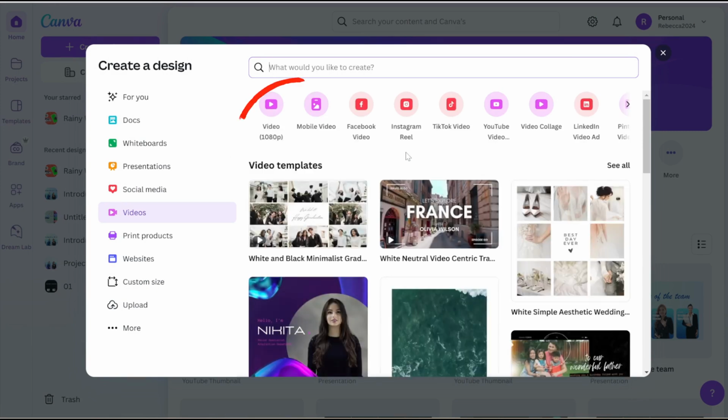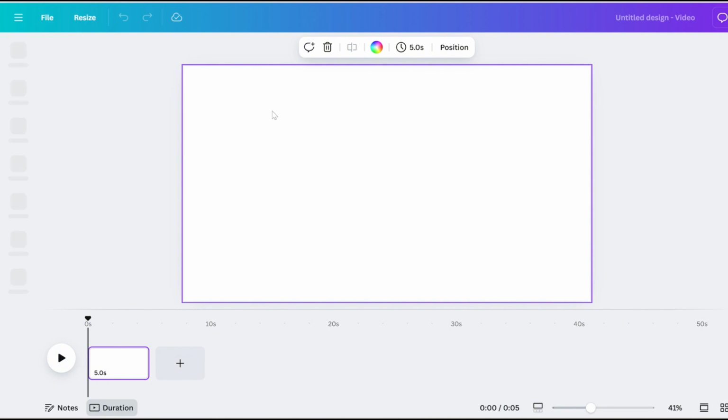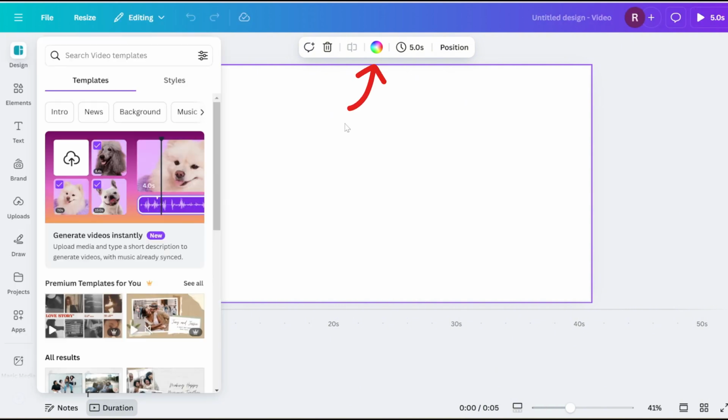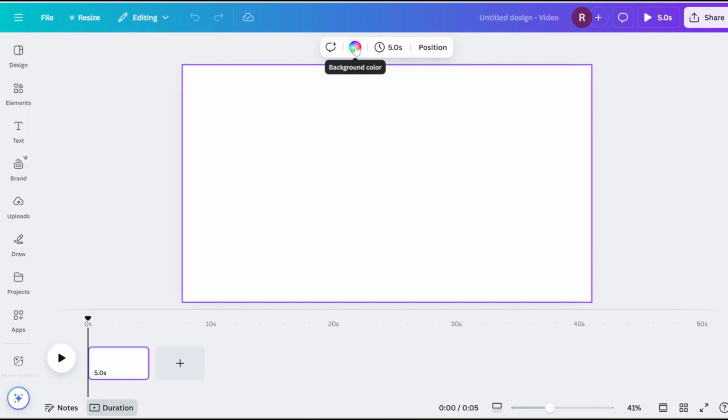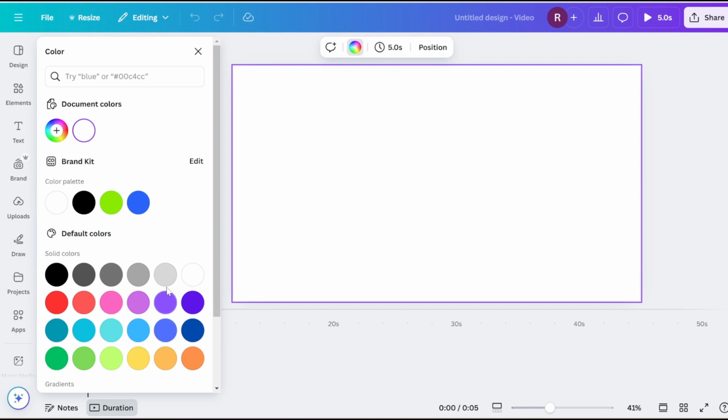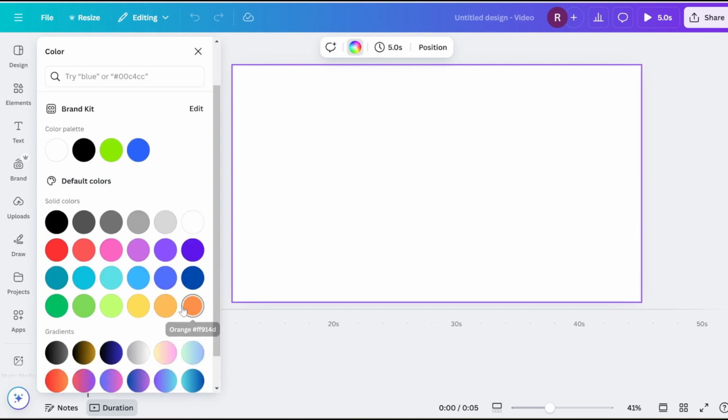Open your desired video resolution. You can change the background color. Or use an image as the background.